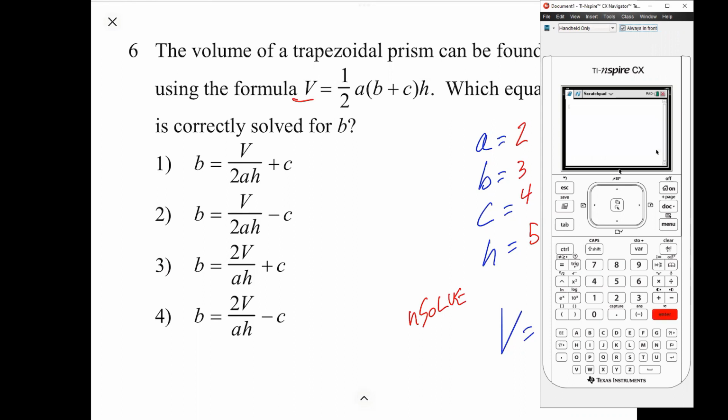And so now I'm just going to enter these numbers into those letters. So 2 control store into A, boom. 3 control store into B, boom. 4 control store into C, boom. And 5 control store into H.